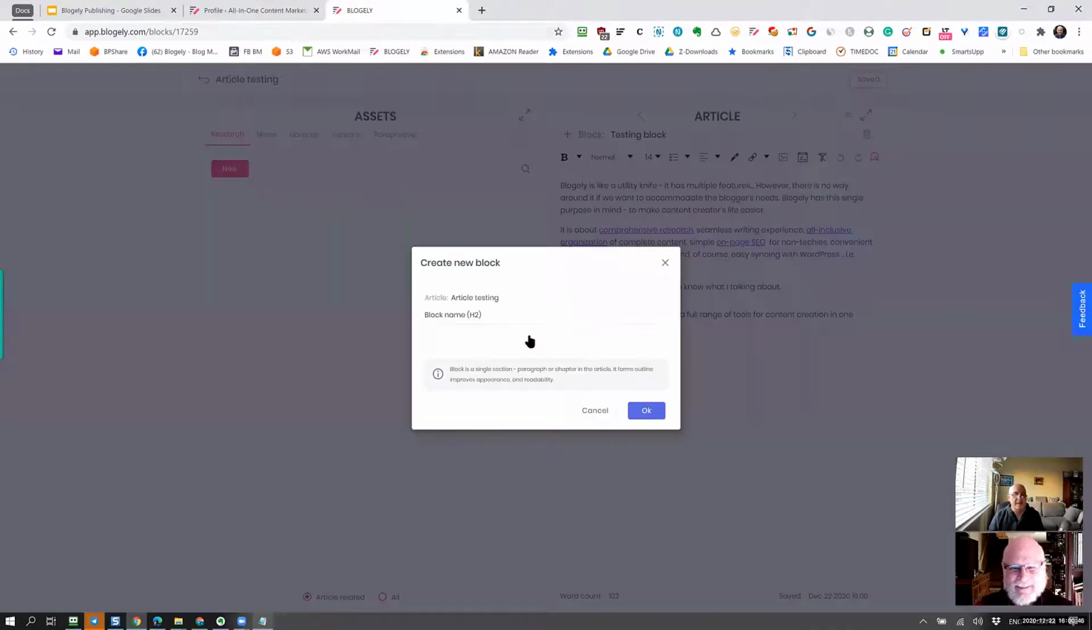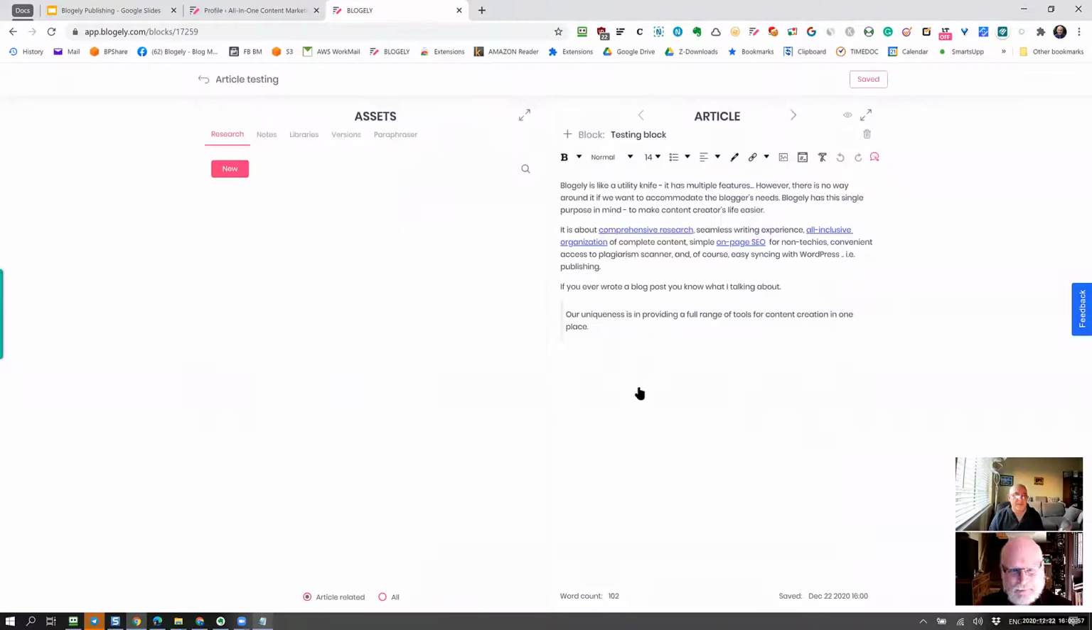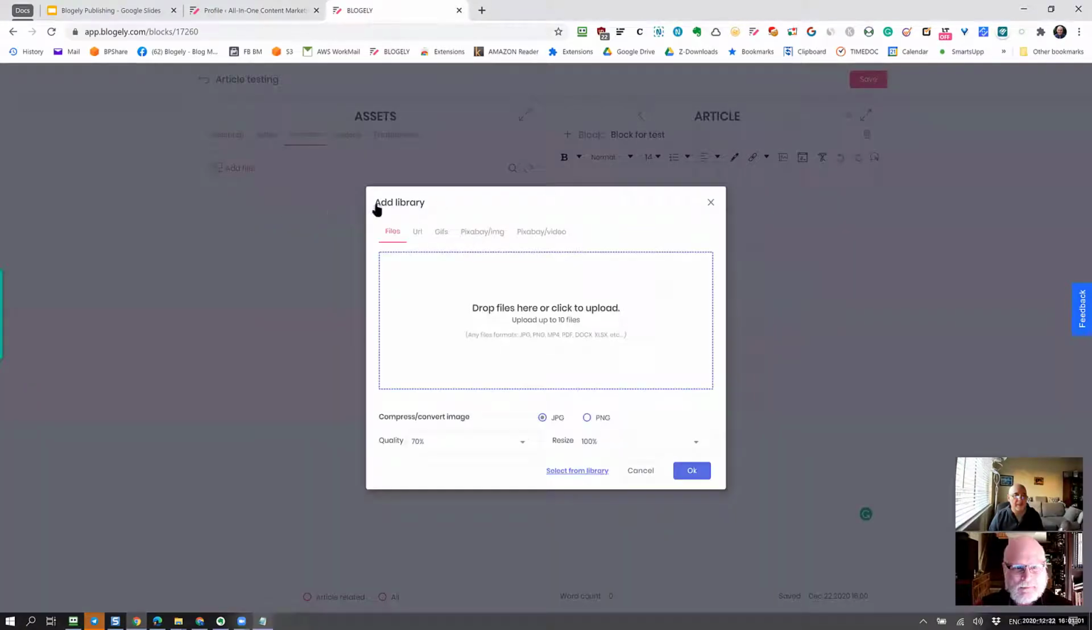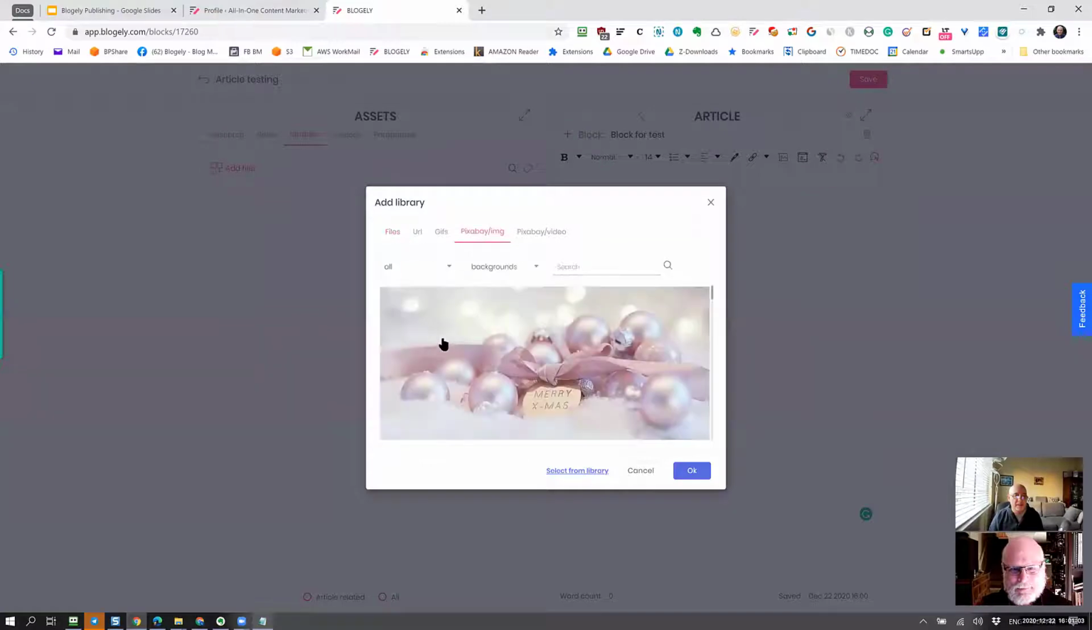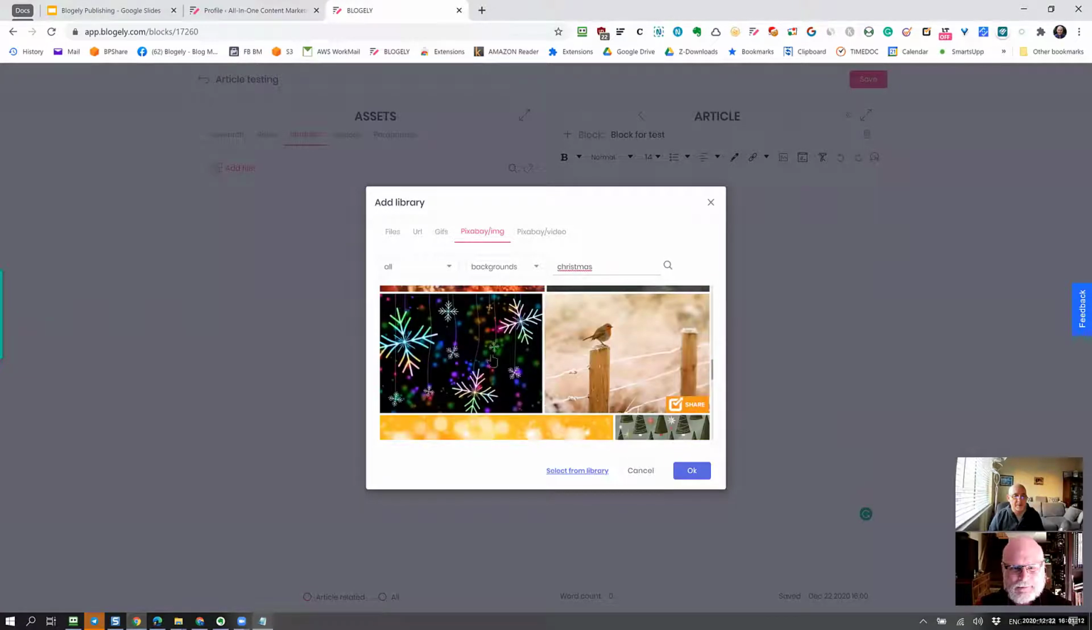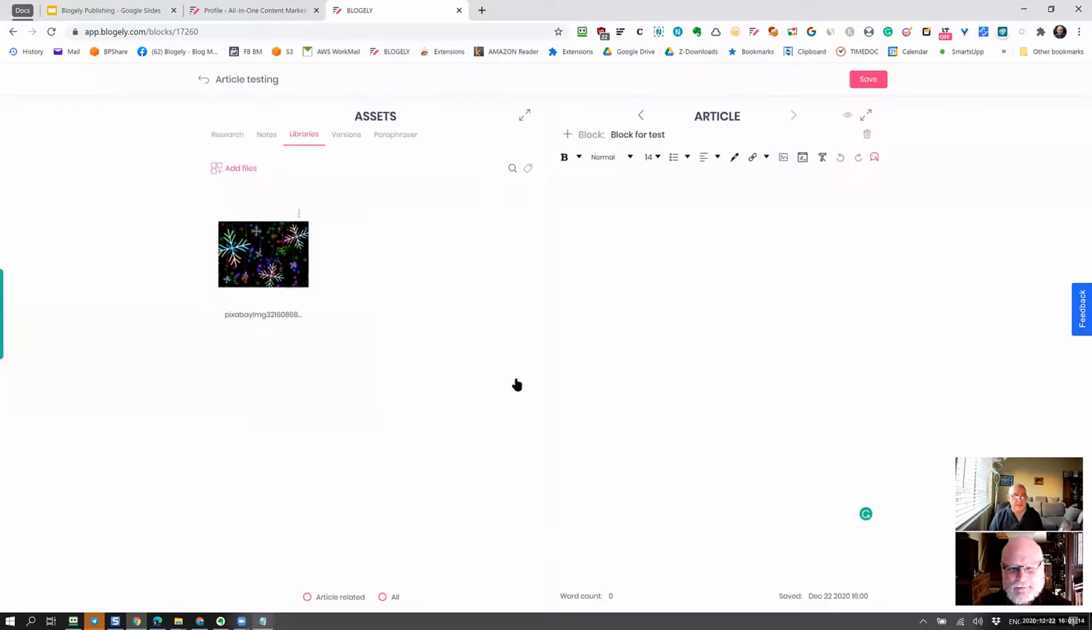Let's create then a second block. We call it, say, block for test, and click OK. And now we're in the new block. Let's add this in this new block. We add some files. We'll add some Pixabay. Let's say wrist mass. Let's do this and say OK.